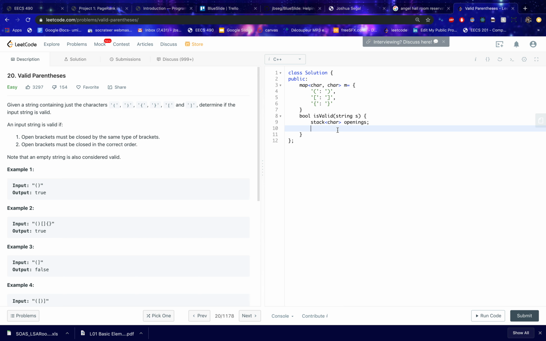And then opening. Yeah, so I'm debating if I should make a function if, well, nah, okay. Let's just go through it. So for int i equals 0, i is less than s.length, i plus plus. So simple for loop through the string.